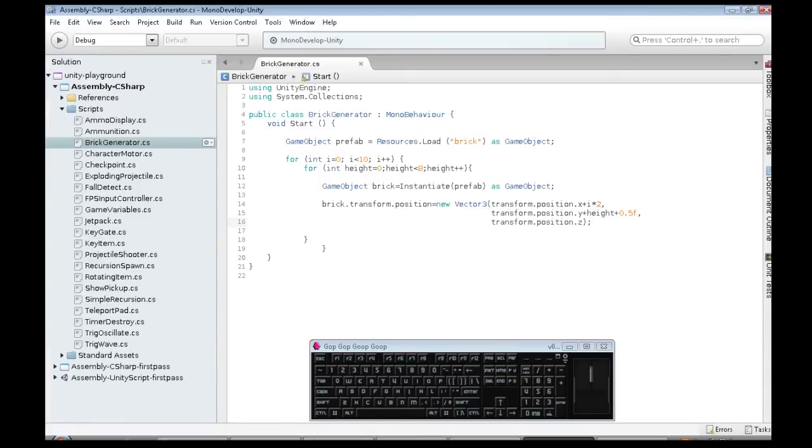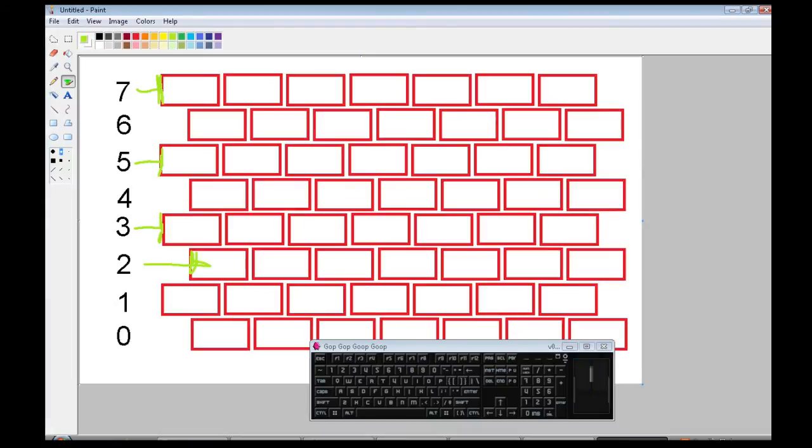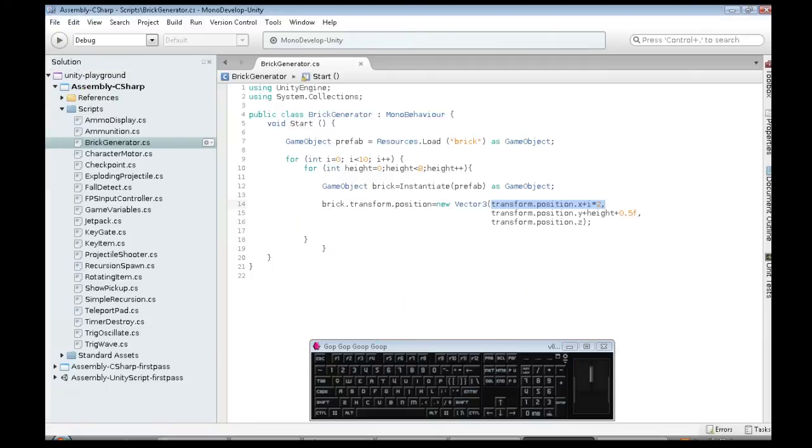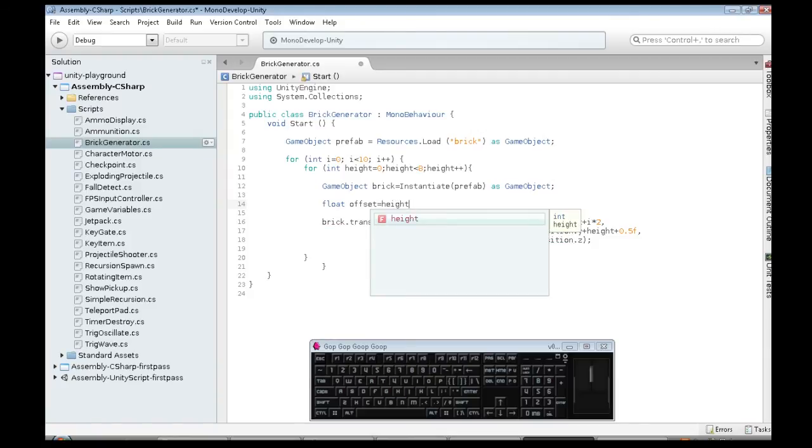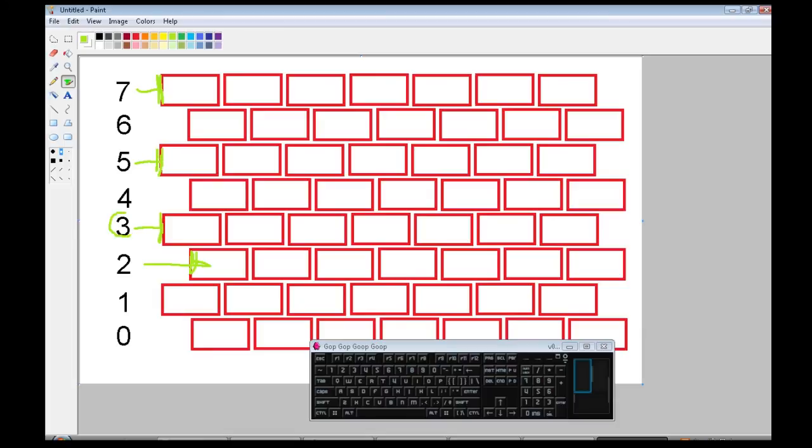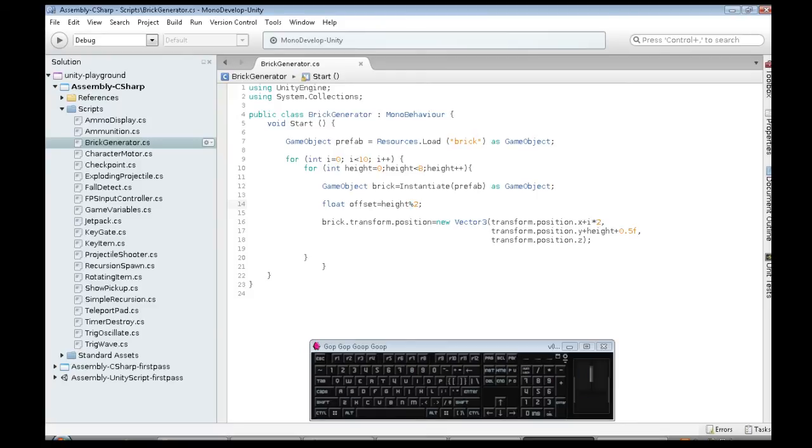So back in the code, our x is going to change depending on the height, if the height is an odd number or not. So we're going to make something called offset. That's going to be height modulo 2. Modulo gives us the remainder. So 3 divided by 2, there's 1 left over, so modulo is going to be 1. 4 divided by 2, there's 0 left over. It fits, so there's a remainder of 0. So that's perfect. An even number, this will be 0. Odd number, that'll be 1. And we'll just pop it in here.